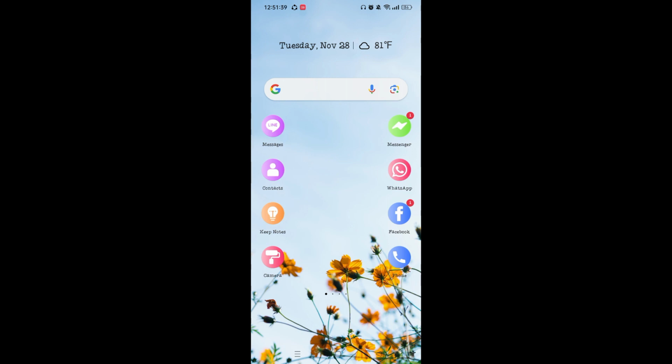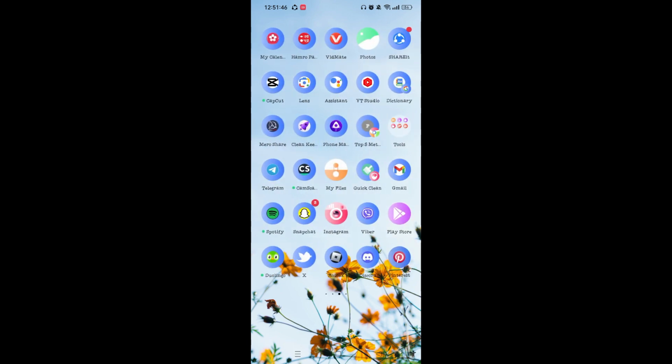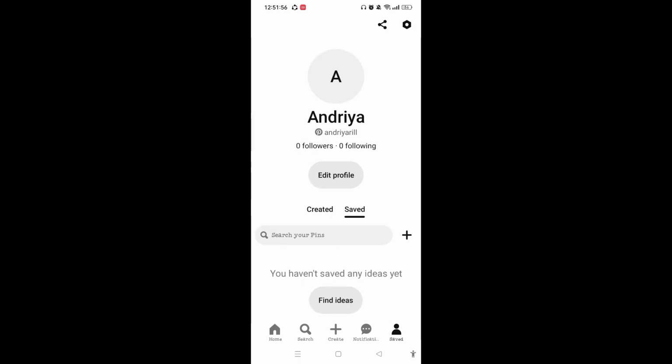On today's tutorial, I will guide you how to change age on Pinterest. For that, simply you need to open the Pinterest on your device. Make sure to log in to it, and on the bottom right corner you can see the people icon. Tap on it to get access to your profile.